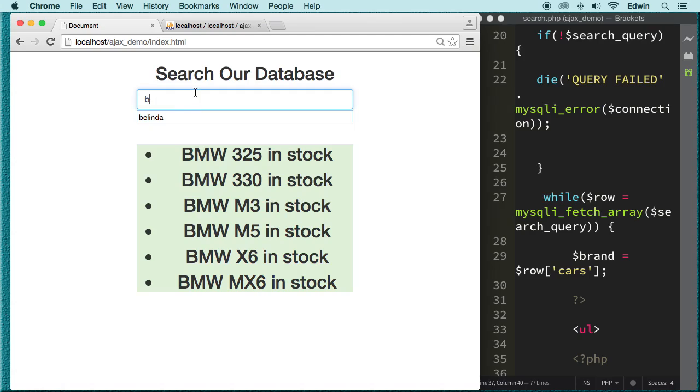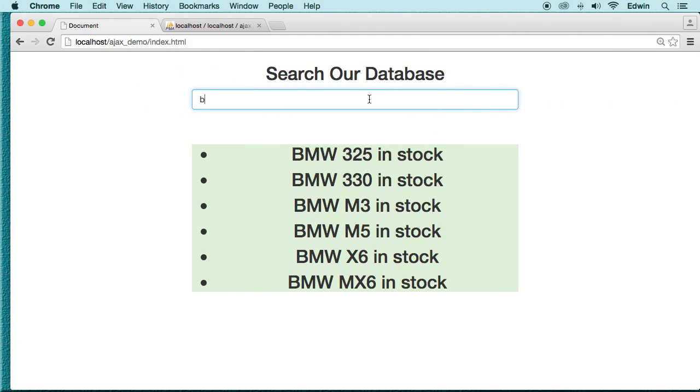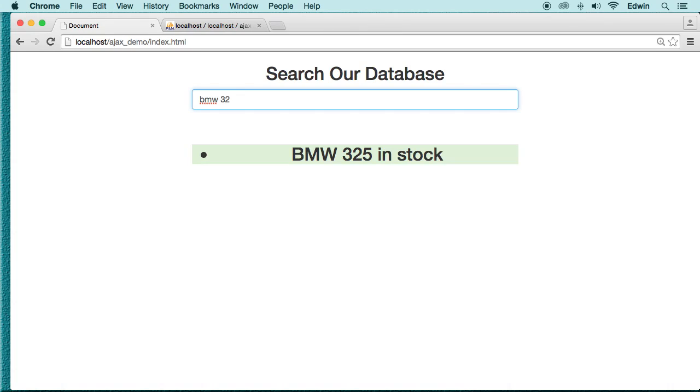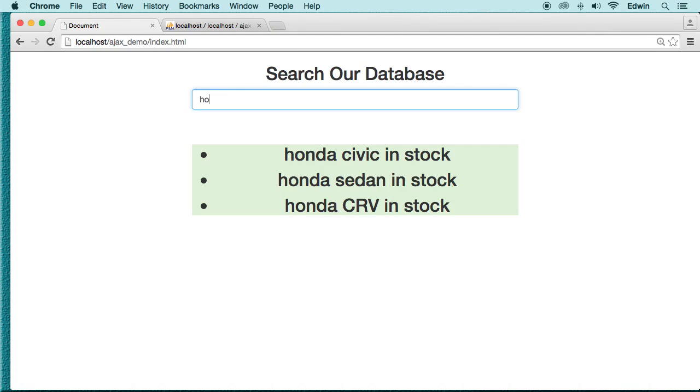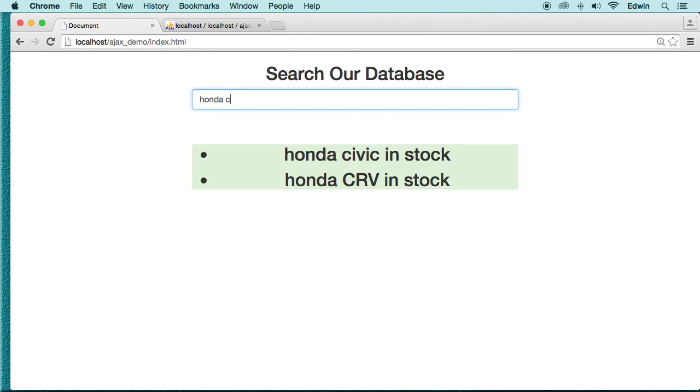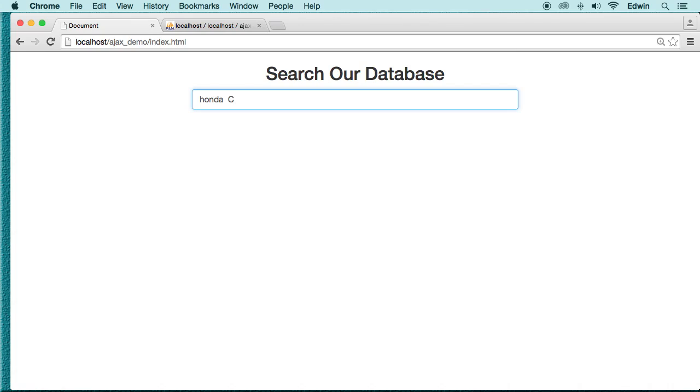Let's go and check it out. I think this is a time that we need to be applauding. There we go. We found all the BMWs just by typing the letter B. Isn't that nice? So BMW 325. Only the results we want from our database. Now we have these little dots here. We're going to take that off in a minute. But you can see that this is actually working. We bring all the Hondas in. And if I type Honda Civic, there we go. Or CRV.